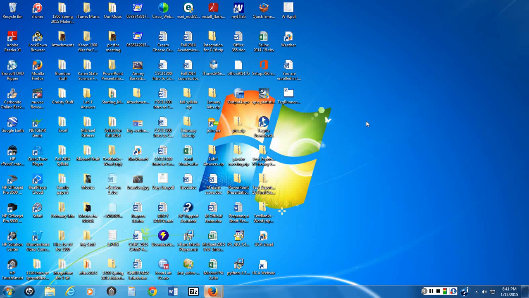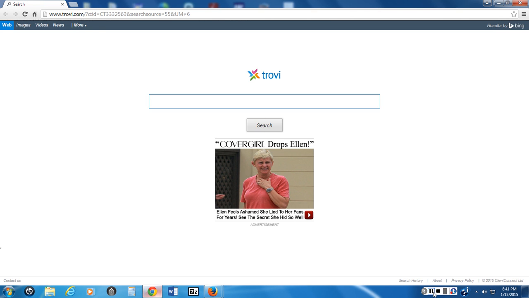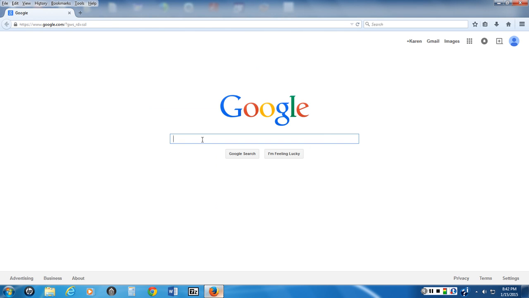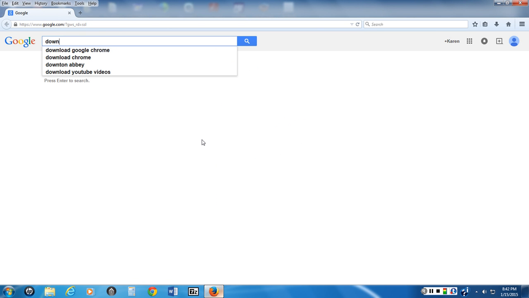Now, it's highly recommended you use your Google Chrome browser. If you do not have Google Chrome, it's a browser, which is software that hooks you up to the internet. You can download it for free. If you just go to Google, and right here, just go to Google, you can search, download Google Chrome.